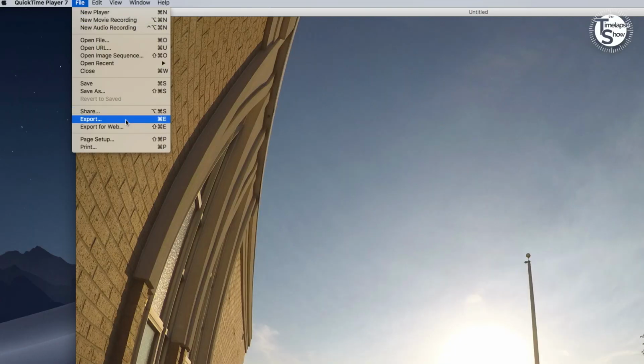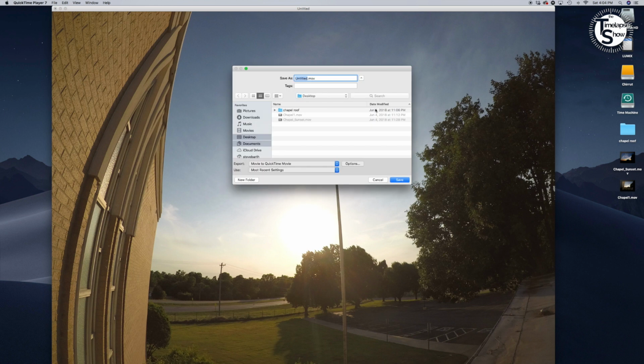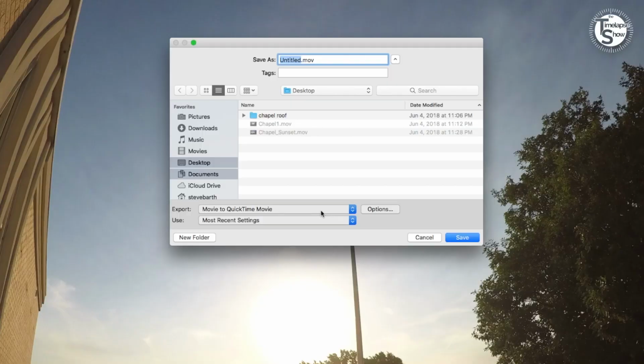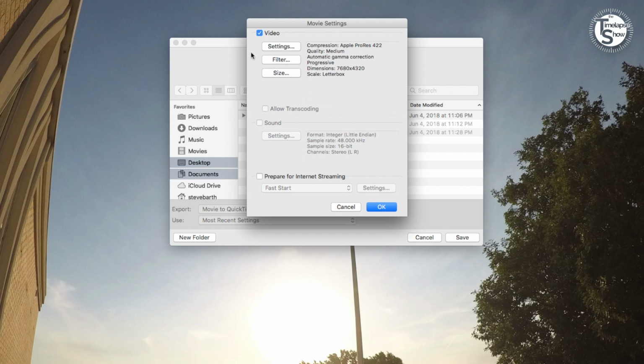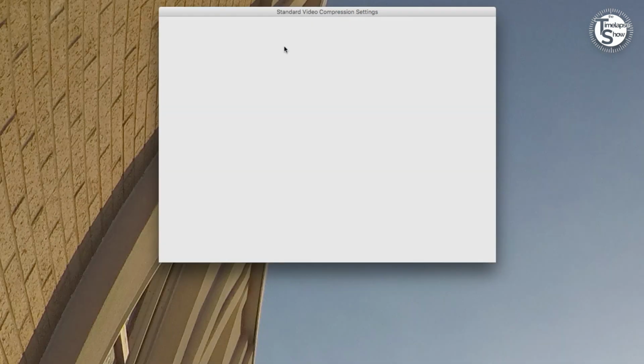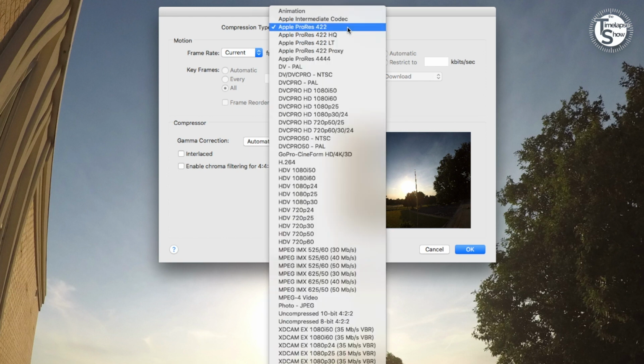I'm going to say Export. Now here again, this is what I do. Everyone's going to do this differently, but these are the settings that I've used. So first of all, I'm going to make it a QuickTime movie. In my options, let's go to Settings. This is where I'm going to pick my codec. What I commonly do is Apple ProRes 422.